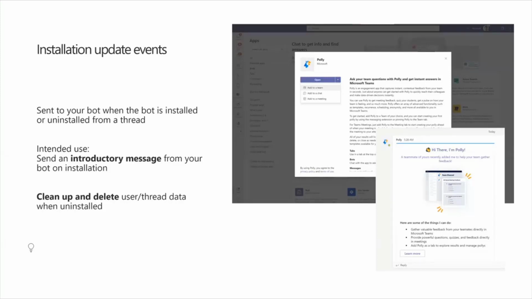Secondly, another very important use case of this will be to clean up and delete user and thread data when uninstalled. So some of you might have privacy, GDPR compliance requirements. You might have data retention requirements on your side. The installation update event is going to be the right way to do this. And this was also one of our primary motives to create a separate event just for this use case, because we wanted to make sure that we were covering all the edge cases. So if you're looking for that sort of scenario, which I'm assuming many of you would be, I would highly recommend you check out the installation update events.